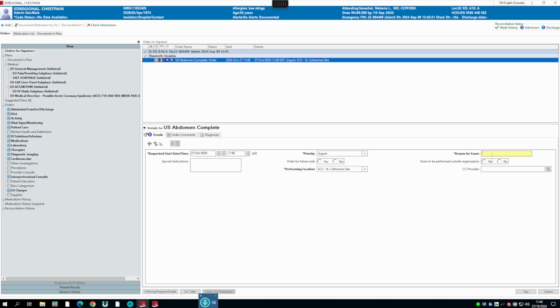Reason for exam. You know what? I'm going to dictate. Right upper quadrant pain, period. Rule out cholecystitis, period. That's done. This is what you're going to order. Order for a future visit is yes. Make sure the site is correct. Make sure the priority is urgent and sign it.